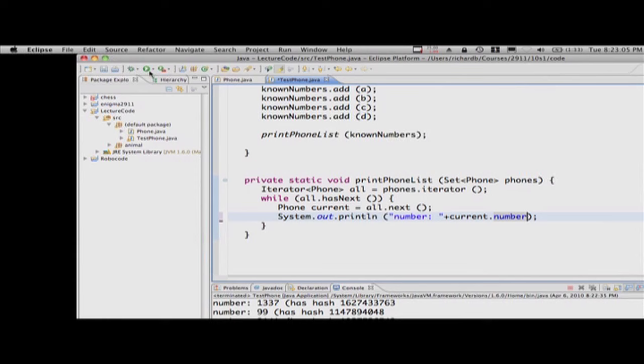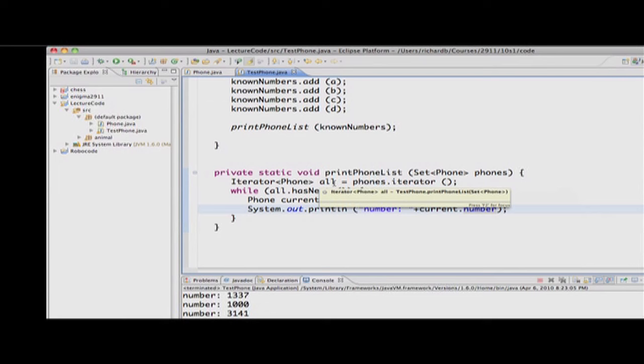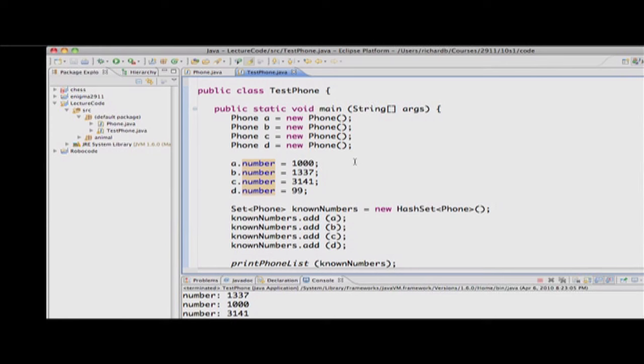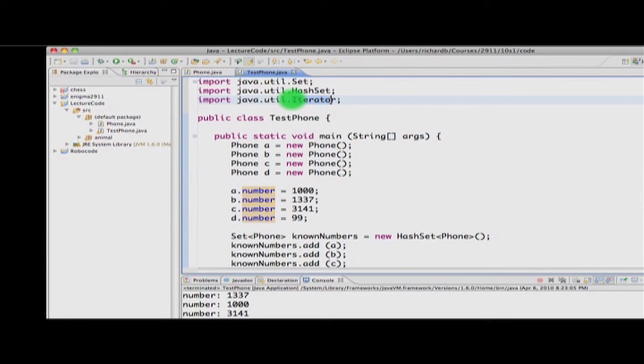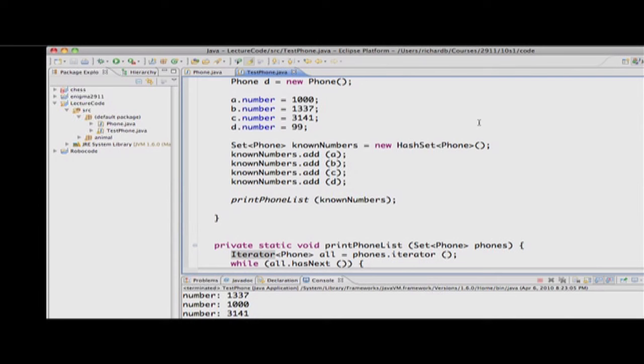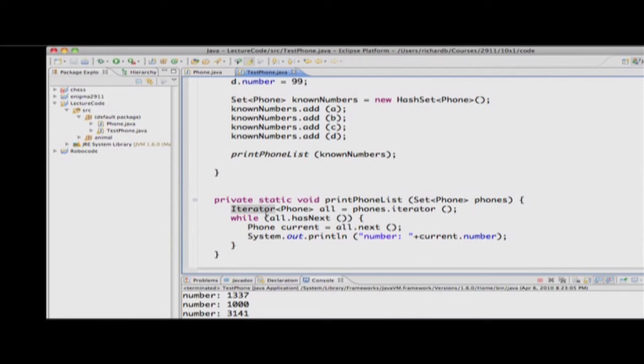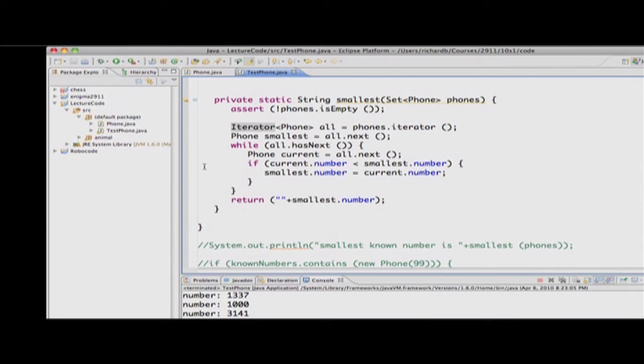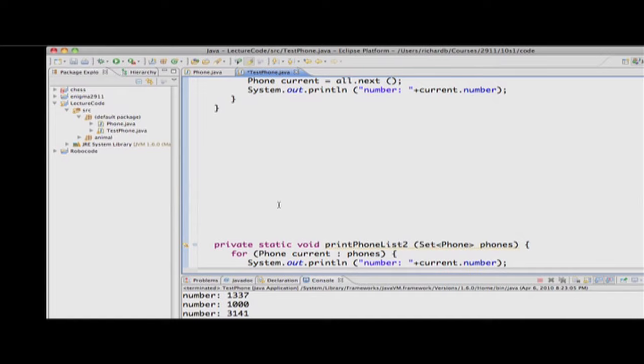Okay, so you've now seen what a set is and how to iterate over a set. And by the way, when we generated that, we needed to use the iterator class. Yeah, we made an iterator, and that's also in java.util. So the reason I wanted to show you this was, well, rather than me saying that, sorry about being cryptic, let's write another function that uses the iterator. And in fact, I have one below. Smallest. This function here.